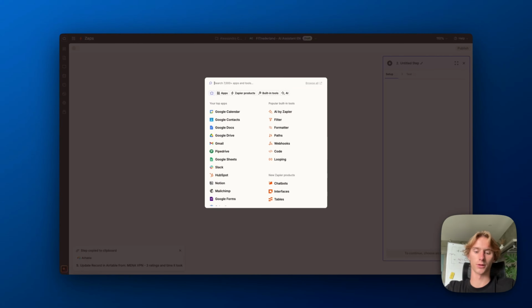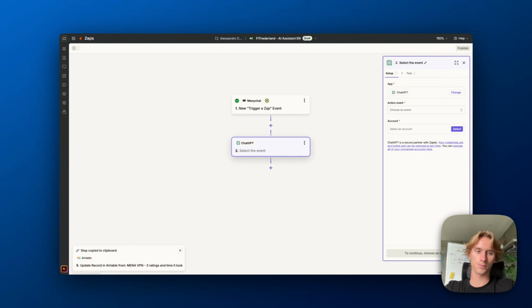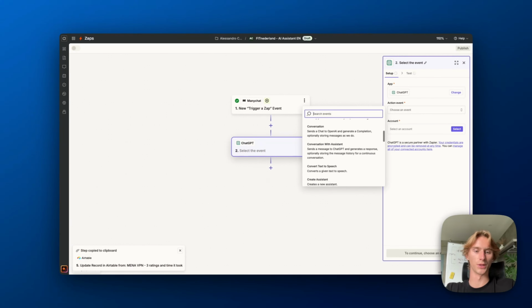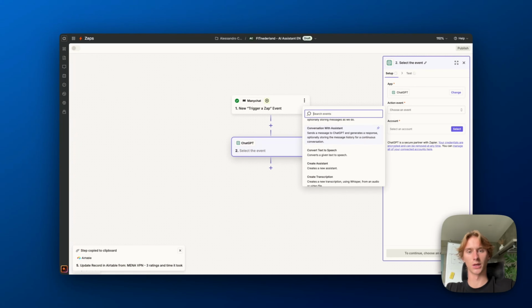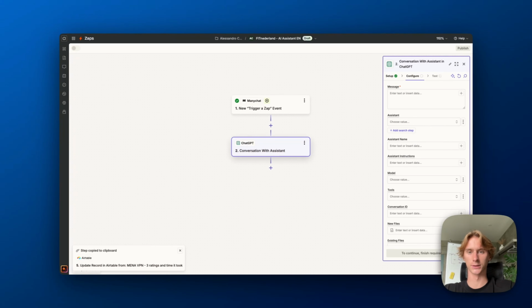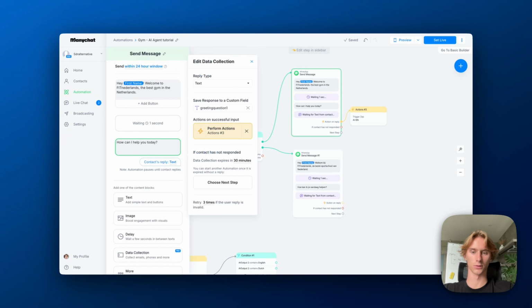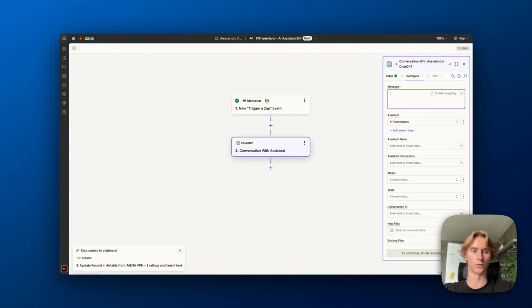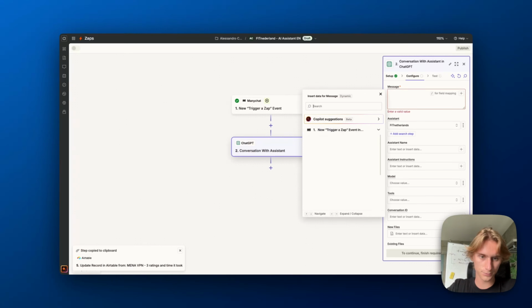So we'll just find ChatGPT. And here you have to connect to your account, and then the action event will be a conversation with the assistant that we made. And here you're just going to select the assistant name that you made. And then for the message, you're going to select the name that you put here. So greeting question 1, that's what you need to put in the message part. So it will use what is saved in there, which is the question of the person. And then the AI assistant will generate a reply based on that message.